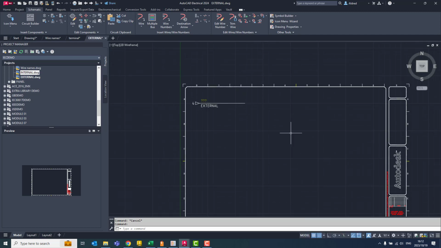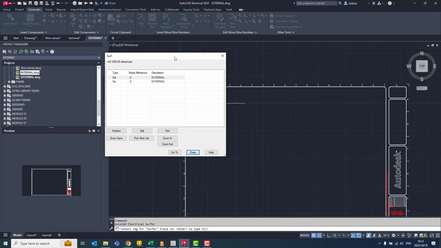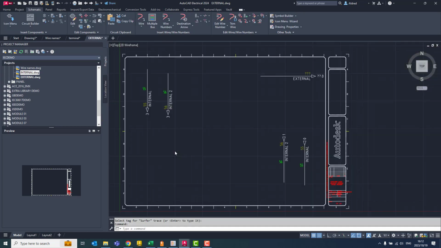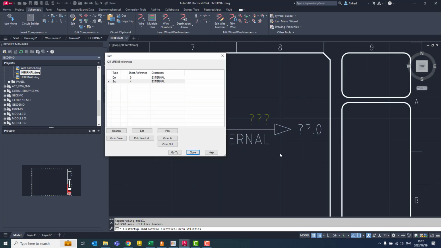Now, the nice thing about source and destination, or about AutoCAD Electrical, is it's got a function called surfer. Say I've just received this drawing and I don't know where it goes. I can just click on the destination arrow. It'll tell me this is the destination, and then it'll tell me this is the source that it's going to go to. I can say go to, and it should open up the drawing that the source arrow is sitting on and go directly to where that source arrow is.